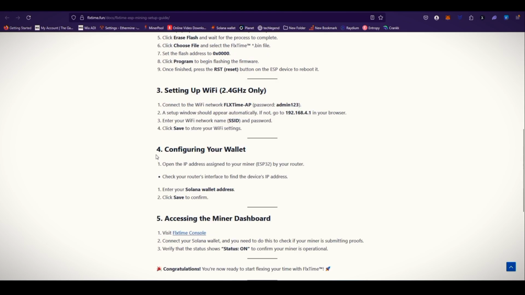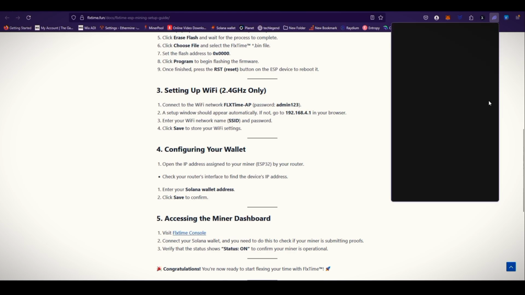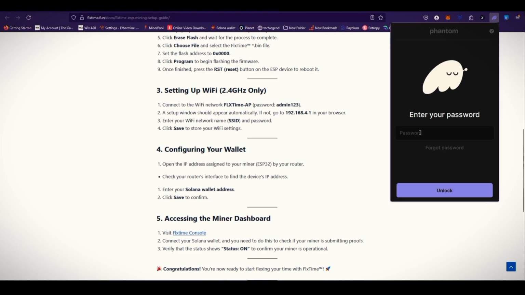Okay guys, so the next step 4 is configuring your wallet address. Open the IP address assigned to your miner ESP32 by your router. Check your router interface to find the device IP address. There is another option to check the device IP address, I'll show you. Enter your Solana wallet address and click save to confirm. So first of all, for copying your Solana wallet address, go to the Phantom wallet.